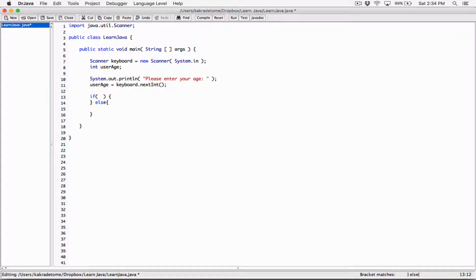Then say that if the user age is, first of all, well, we are dealing with teenagers here. You have to be a teenager, of age 13, 14, 15, 16, 17, 18, 19, anywhere in that range, to be able to go to the party, because the party is only for teenagers. So first of all, if your age is less than 13, then that means you're 12 or below.